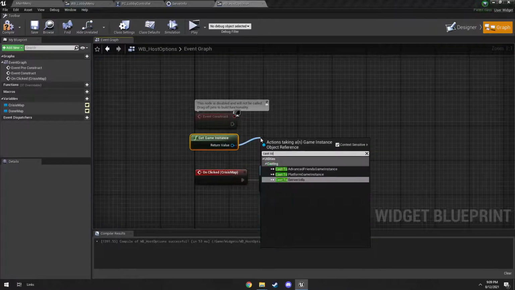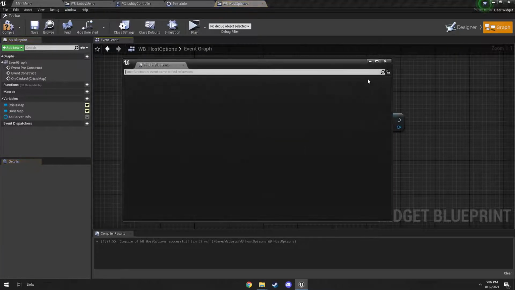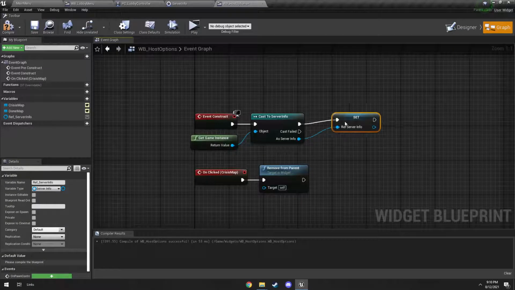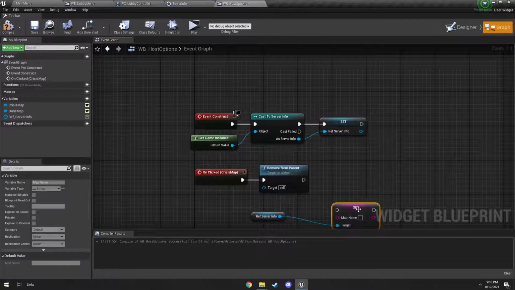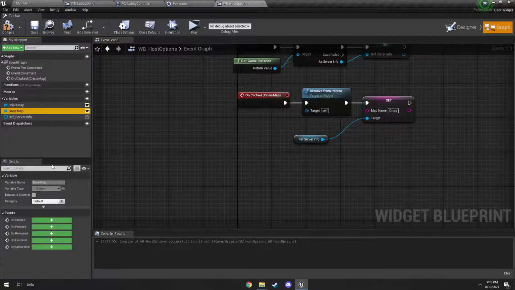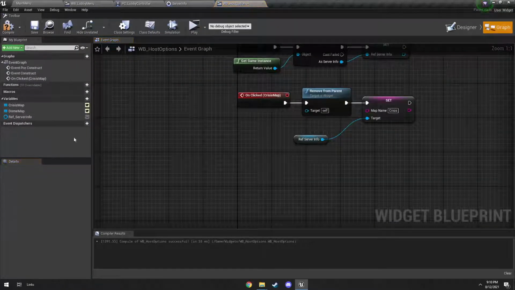We will cast to our server info, and we're just going to create a reference. Now that we have that reference, we can drag it out and we can set map name, which is that variable that we created earlier on. The map name for Crisis is just going to be Crisis, and this is case sensitive. And we would need to do the same thing for Dome, which I don't know how to spell.